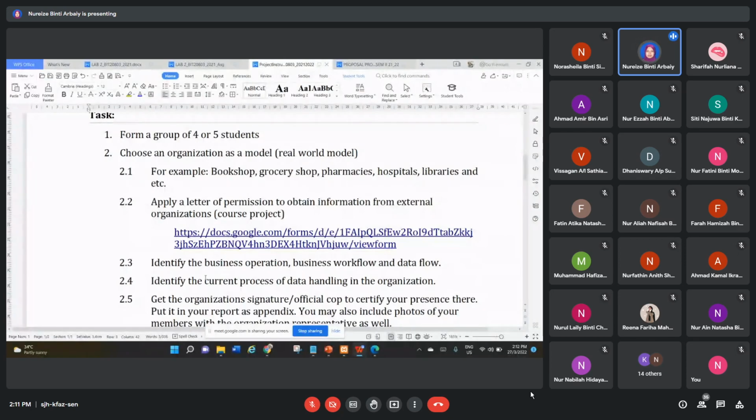After you identify the specific organization, you need to apply for a letter of permission. The link is given by the faculty. It may take 3 days to 1 week to complete this, so please apply as soon as possible. Then we proceed.